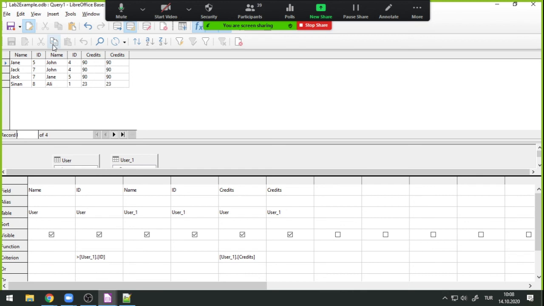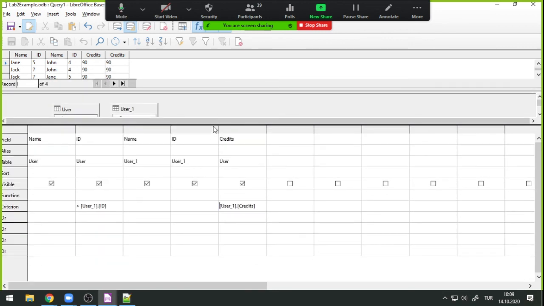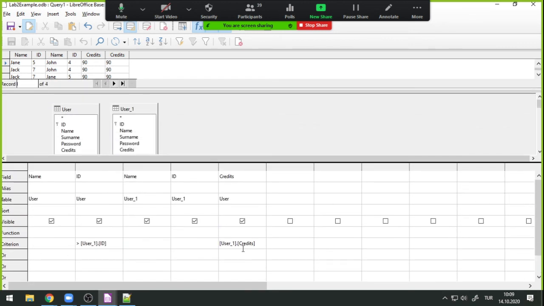And I don't need to actually repeat the credits amount twice, right? I don't need to make it visible. Actually, I don't need to include it at all. So I can just choose this field name, and if I delete it with my keyboard, when I go into another column, it will disappear. So to be able to reference it with the criterion, you don't need to have it as a projection column, basically.